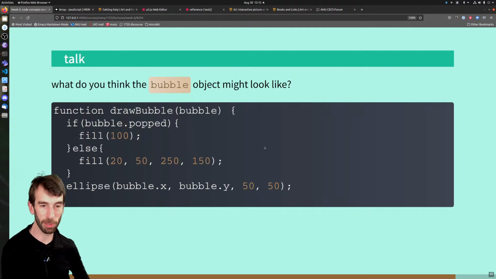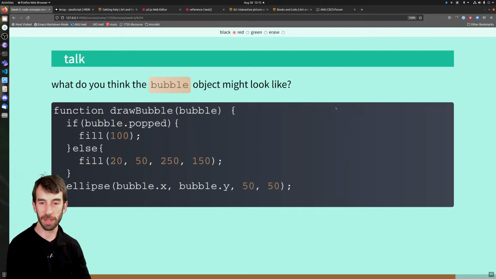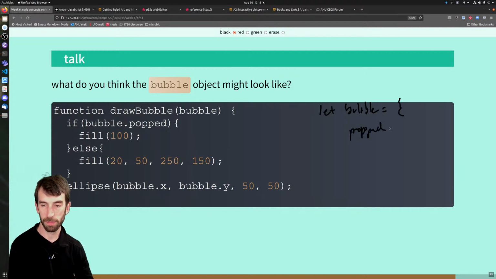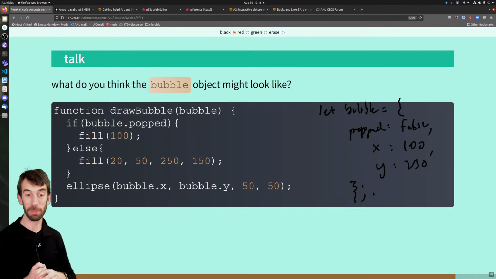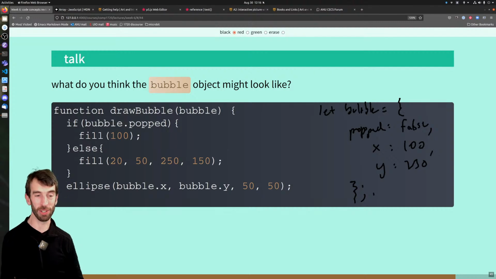We don't know much else about bubble, but the object itself, you might write it out like let bubble equal curly brackets popped false, x 100, y 250. So that might be our bubble. Sorry, it was black text on a grey background. It was a bit hard to read, but you get the idea. That might be one way of drawing a bubble. We could add more stuff to bubbles if we wanted to, but that would be sufficient to run this code.